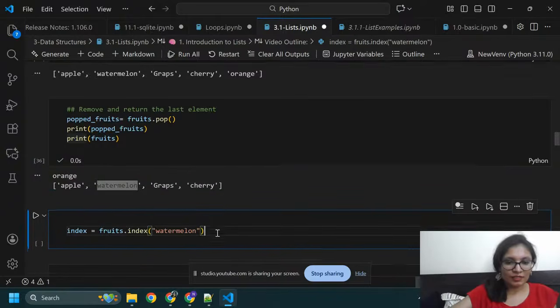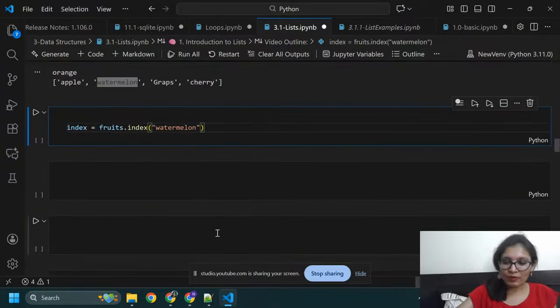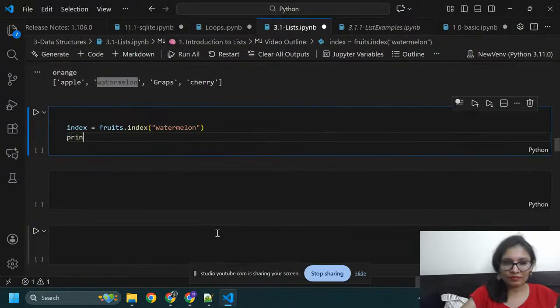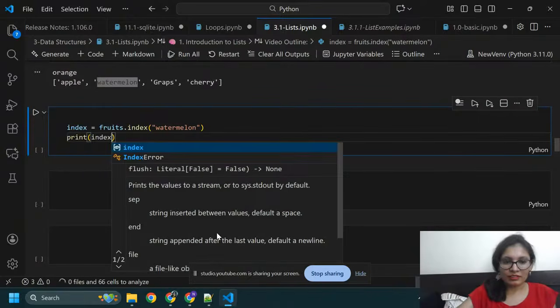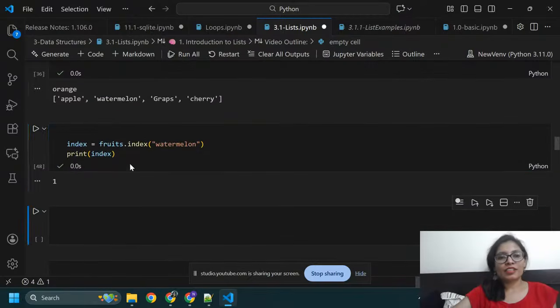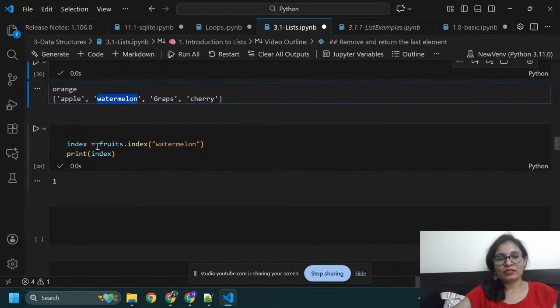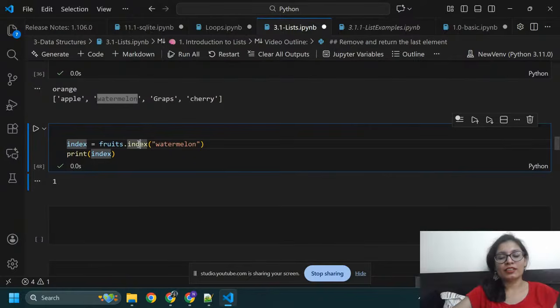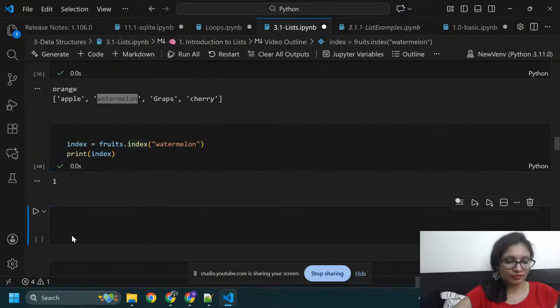Okay, and here I'm going to print index. So here at index 1 I have watermelon. Okay, so with the help of the index method I can find out the index of a list. Okay, fruits.index("watermelon"), print index.